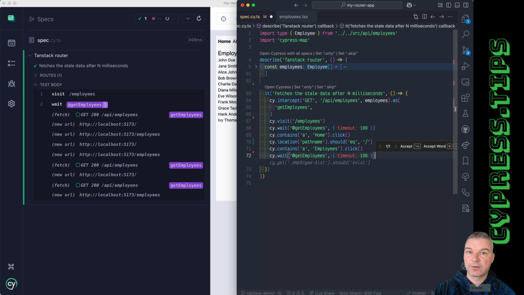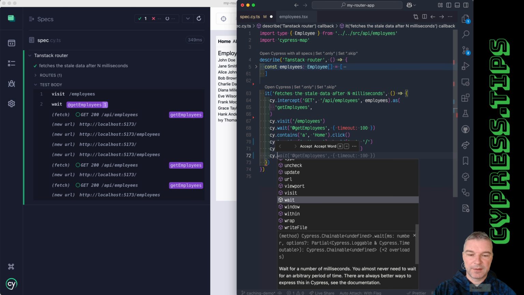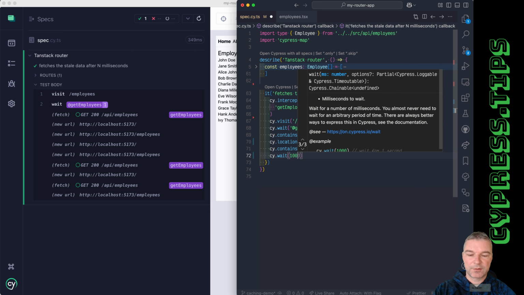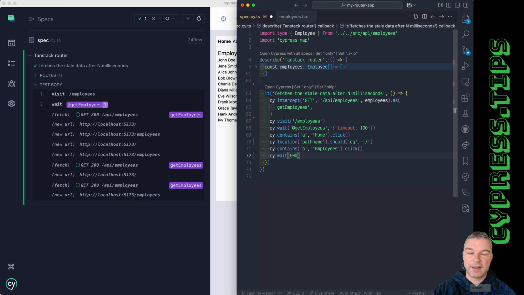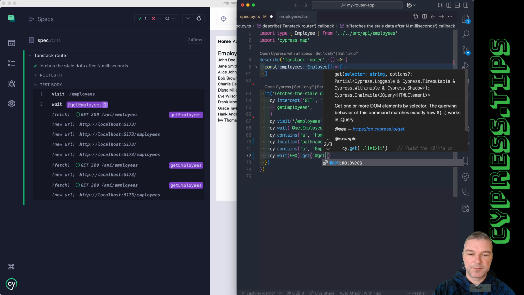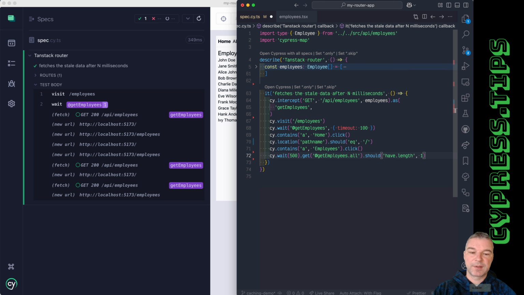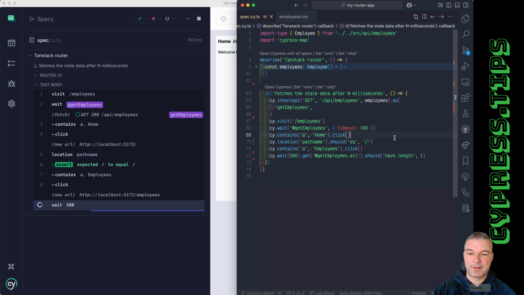And it's very hard to test things that should not happen. The best we can do is wait some kind of preset limit and then check that there are no network calls. And the way we would do it is maybe wait, let's say 1 second, or let's say 500 milliseconds, half a second. And the way we're going to check that this call was never there again, right? We can say get employees alias. And to get all network calls, not just the one we waited for or the last one, we can say .all. And we'll say should have length 1. Only the first one should still be there. So let's see if this works.